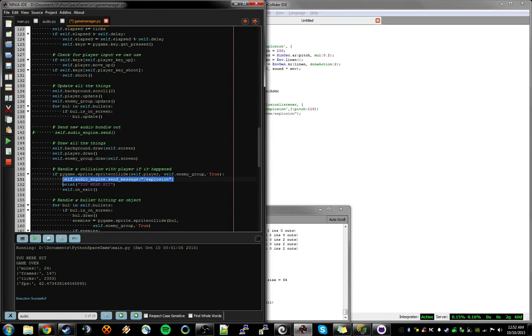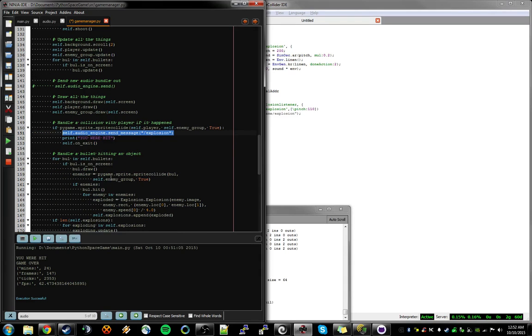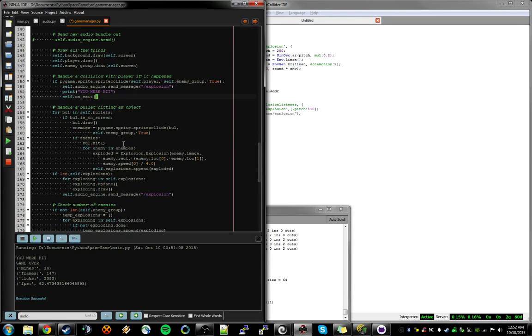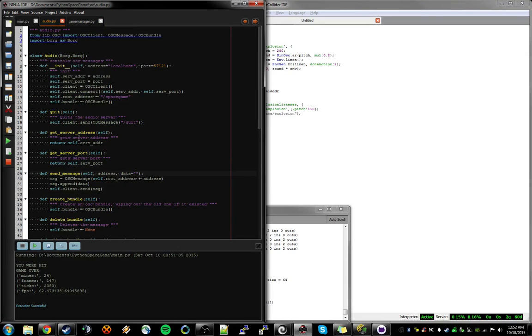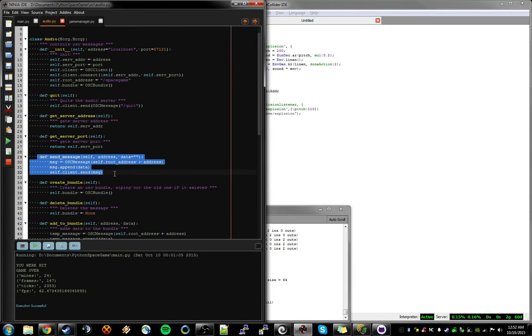But right here is our first big send, and that's saying, hey, our player sprite collided with something. Fix that. And then the other one is a bullet hit something. We exploded. Something exploded. Send that. So that shows. And what's happening is I only have one function really happening right now, which is send message.